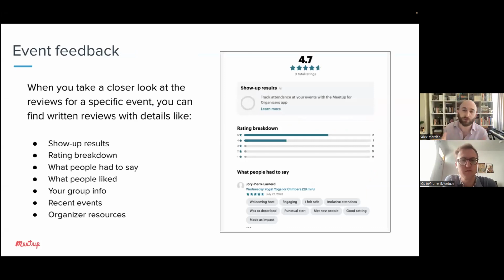So like I said, once you go to that overview page, you can take a closer look at the feedback for specific events. It's going to look a little bit like this screenshot here. The specific feedback that you're looking at is probably going to include the check-in statistics. If you use the check-in feature on the organizer app, you'll get a breakdown of the ratings that you received from the event. The feedback prompt that your attendees receive allows them to submit broad topics about what they liked and what they didn't like. There's also a prompt where they can submit open-ended feedback.